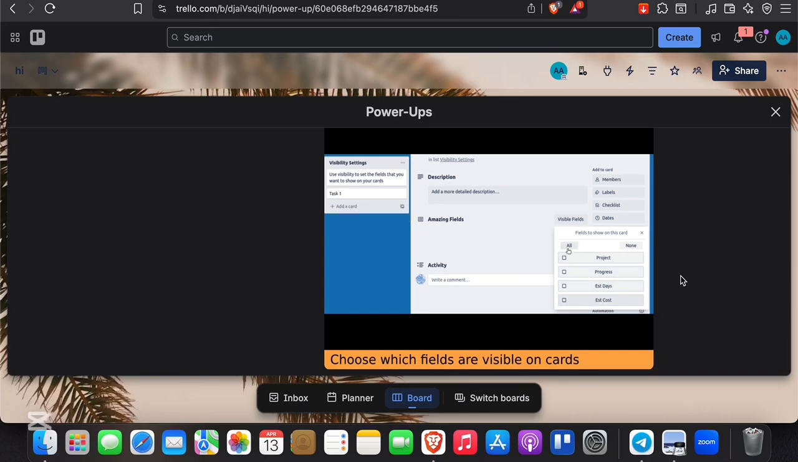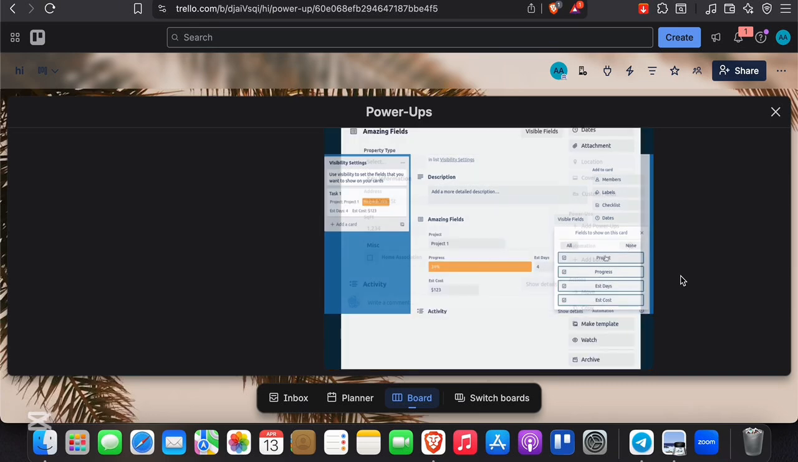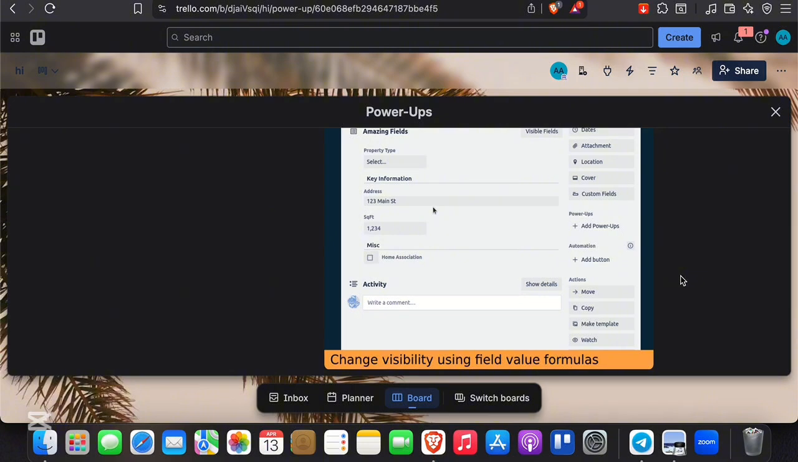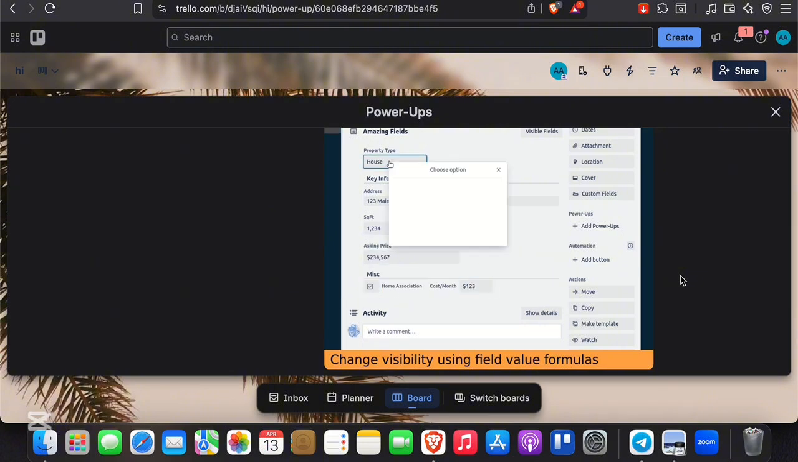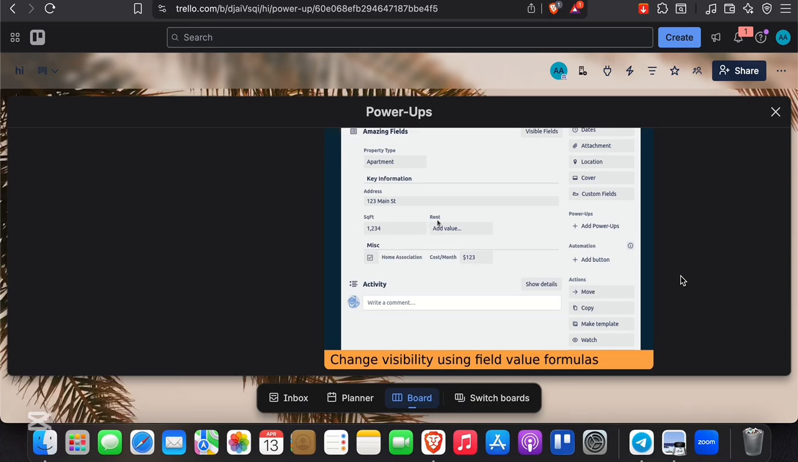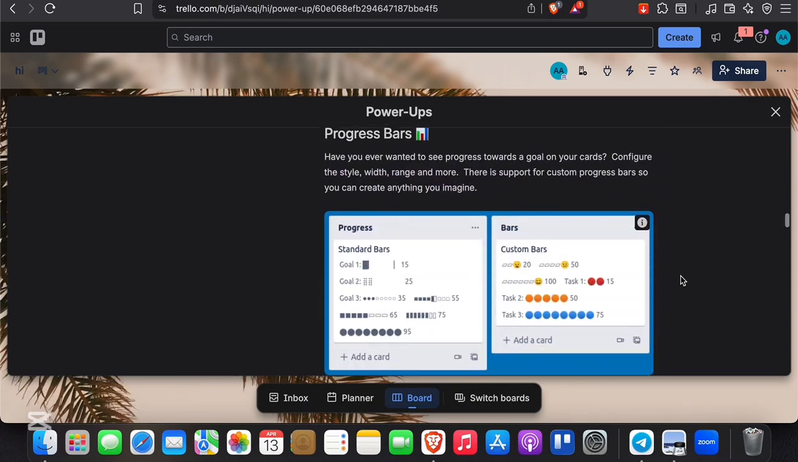Right? Yeah, and you can add a maximum of 50 custom fields per board with up to 50 options per drop-down menu. But let's talk about features, basically.